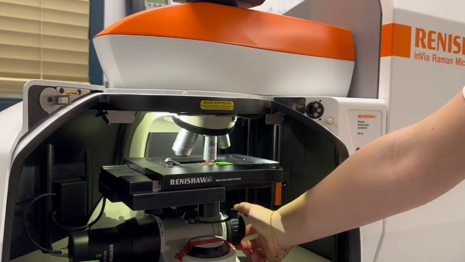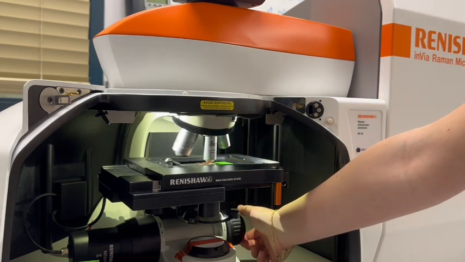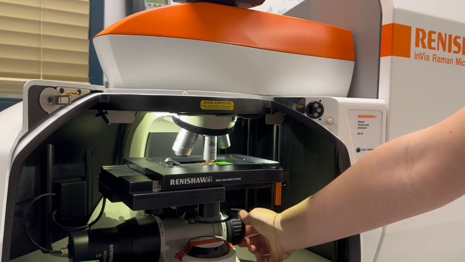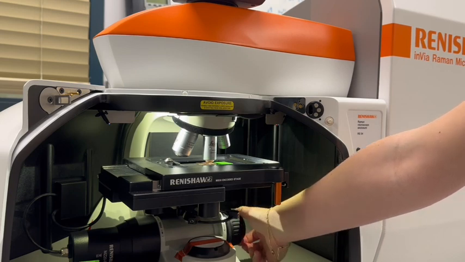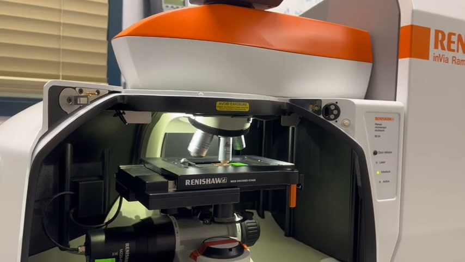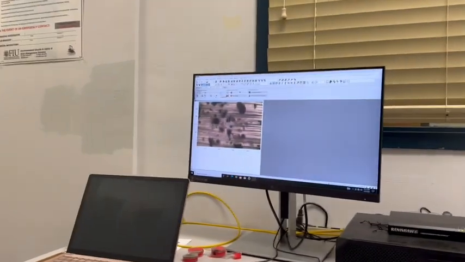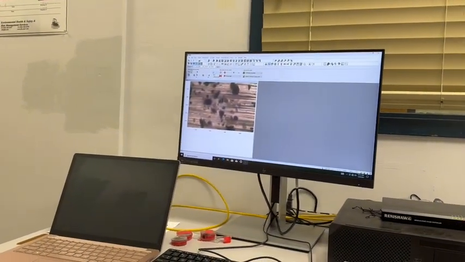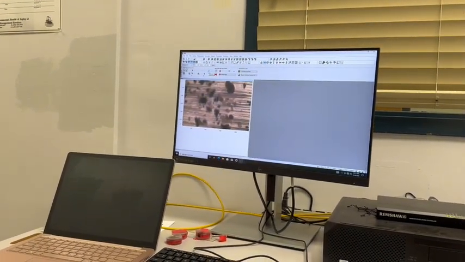There is also a way to manually change the Z-axis stage to accommodate either a larger sample or bring back to a slide preparation. And if this needs to be done, please contact a representative from Dr. Prasad's lab to do so.